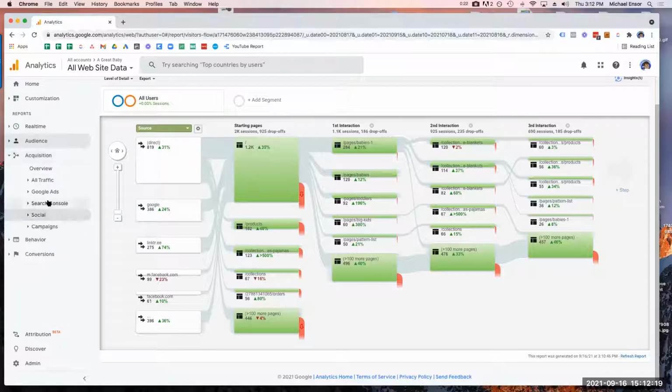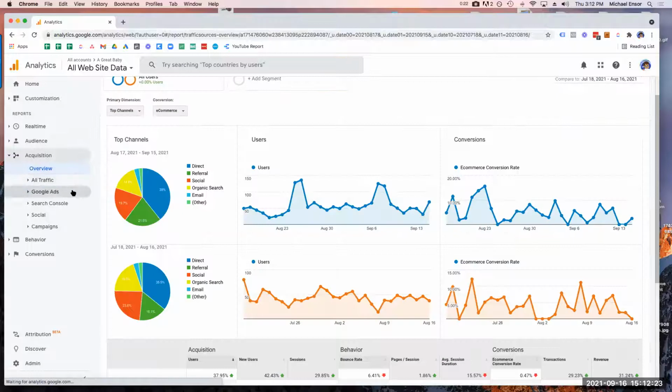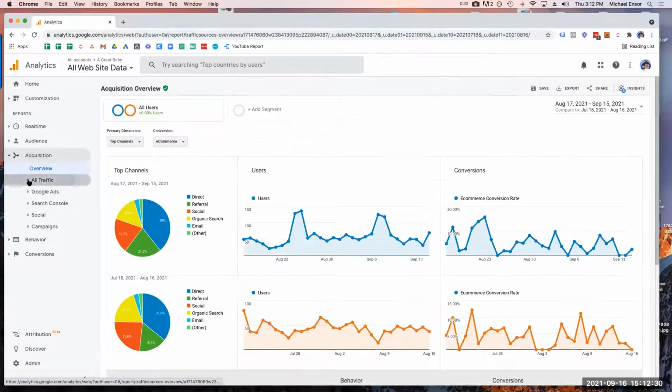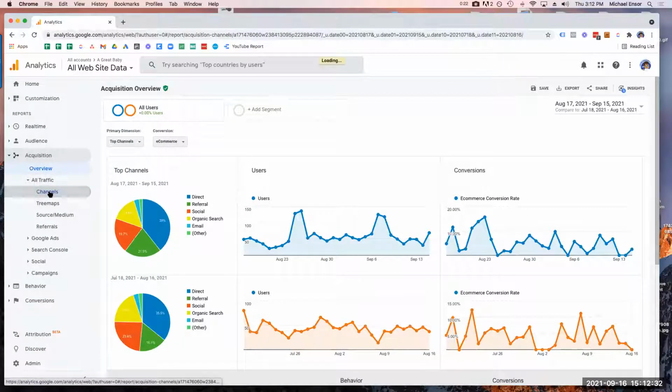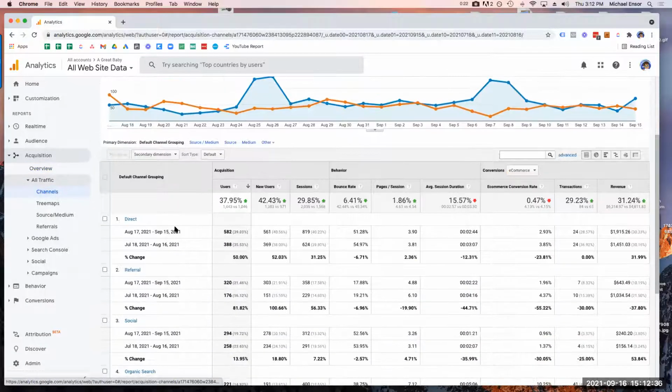Now it's moving into acquisition. Acquisition overview is a great way to look at where you're getting all your traffic in general. You can also filter this. Best thing to do immediately though is to hop into all traffic and look at channels just so you can get a deeper view on a line item. So like direct, referral, social, and you can see the straight stats and dates.